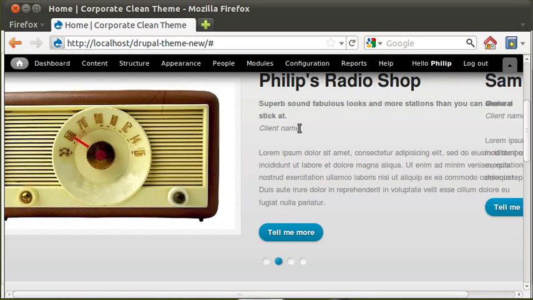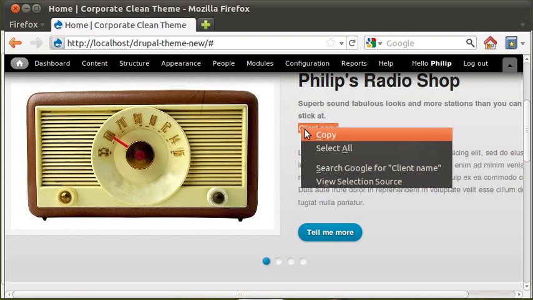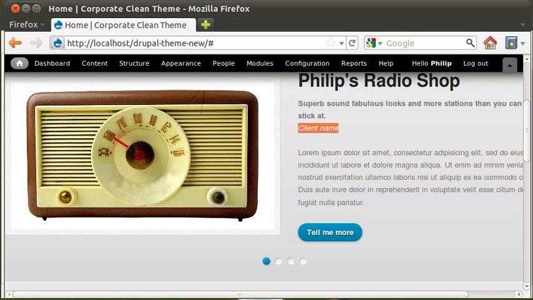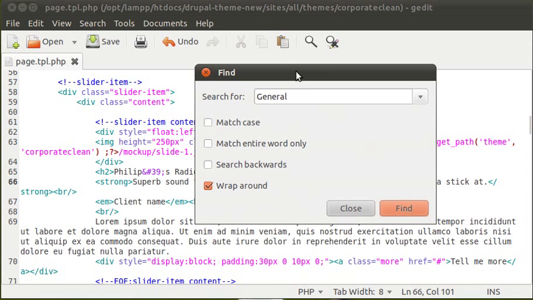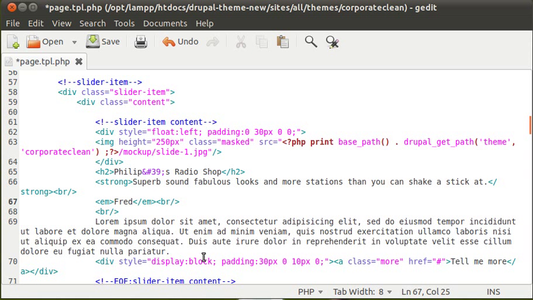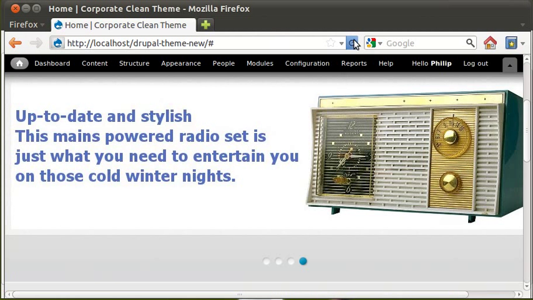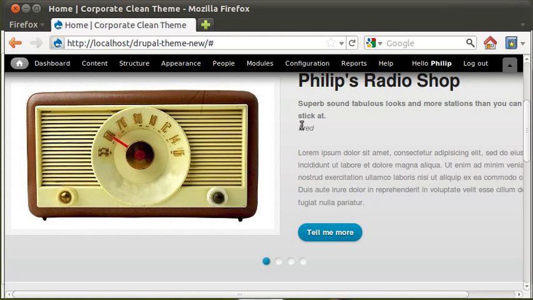Right, so underneath, you've got something that says client name there. So we'll save, we'll copy that, and we'll find that. So first, control, find the client name, and there it is, it's found it for us. So we just change that to, if we wanted to, it could be Fred, couldn't it? Click save again and let's see if it's worked. Refresh the page. There we go, it's Fred.